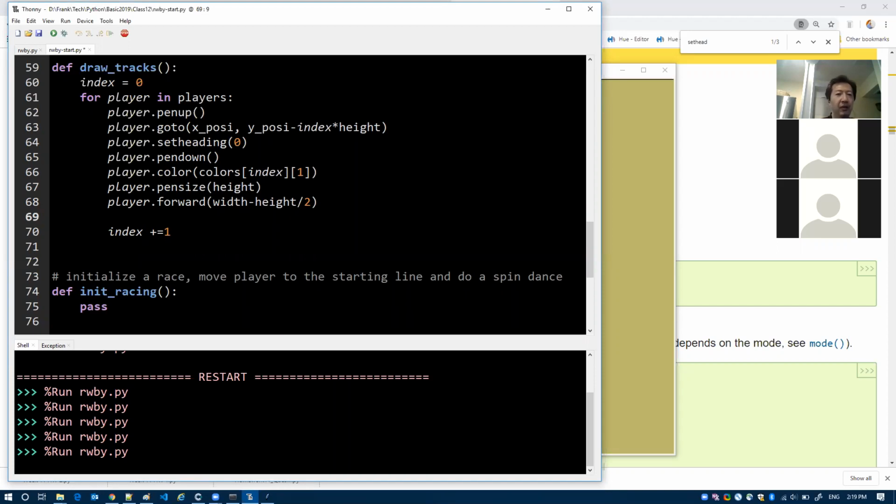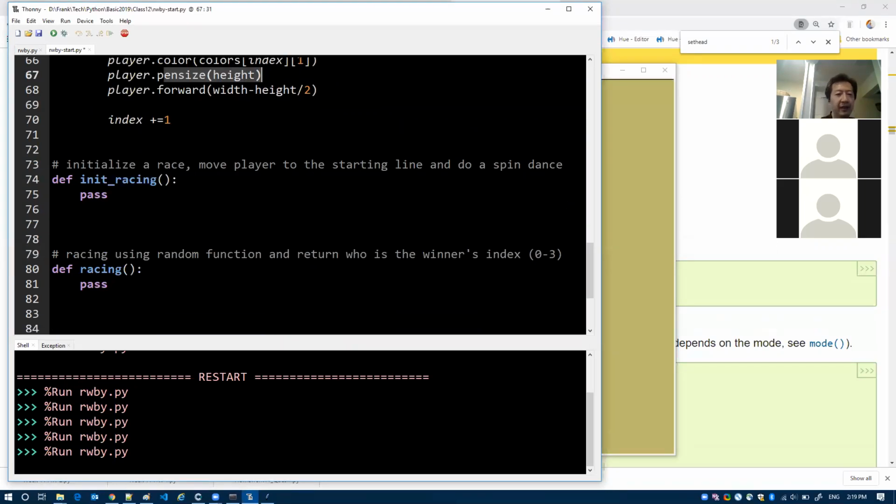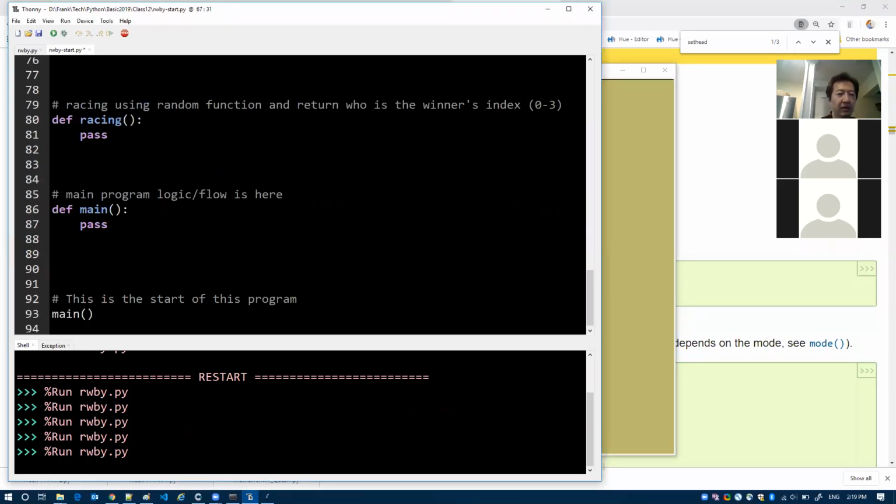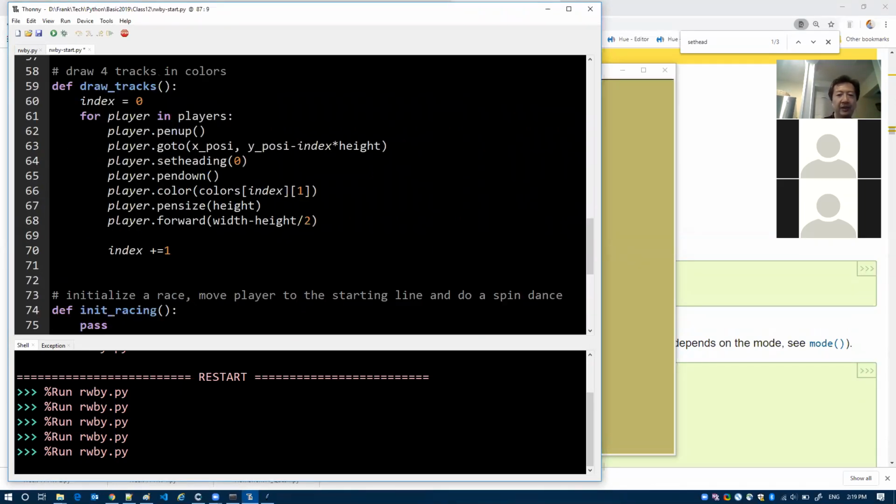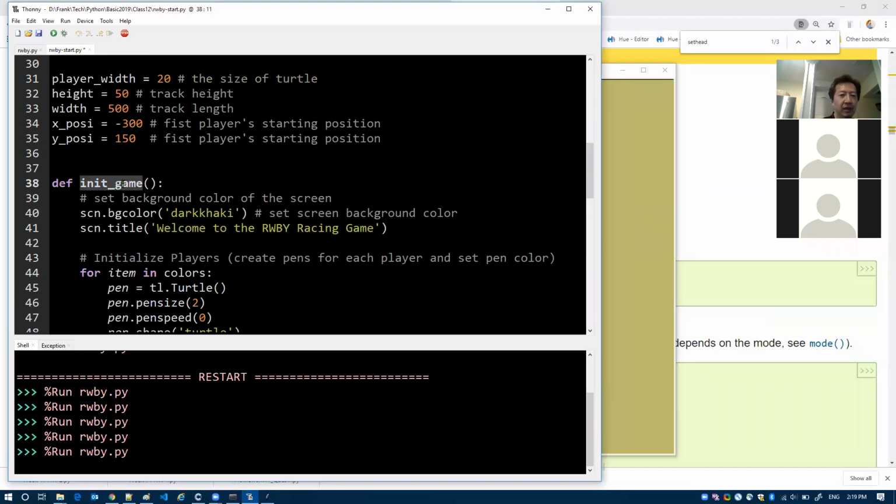So this is how I draw all the tracks, just with a single for loop, and I define the pen size, also the same as the height. So that's just one single line, and it will draw the tracks. So now let's go to the main program and list these two, init game.